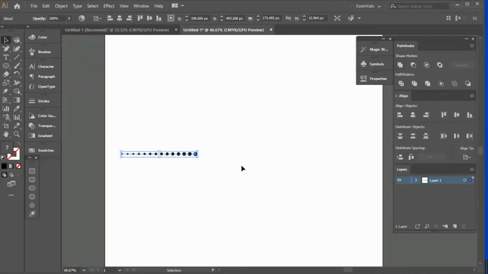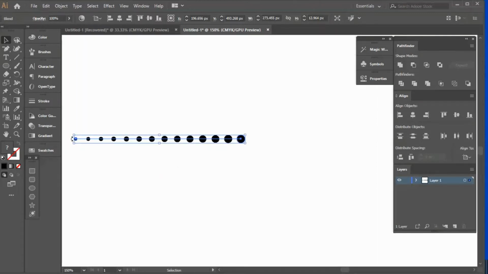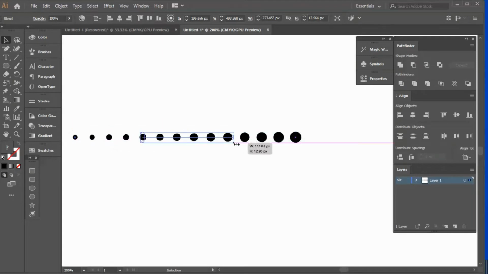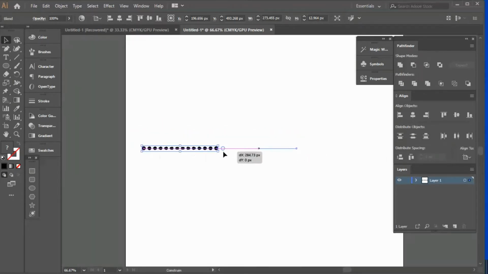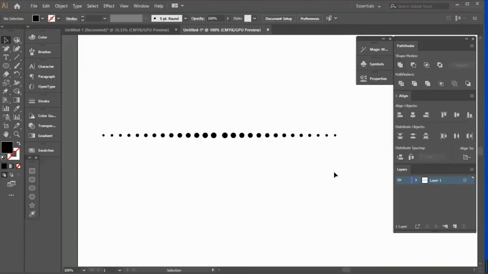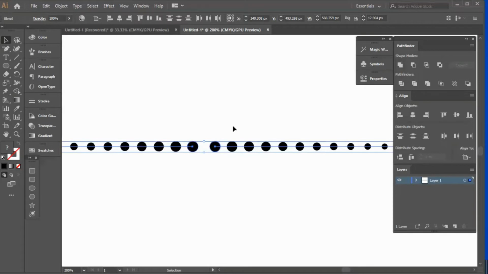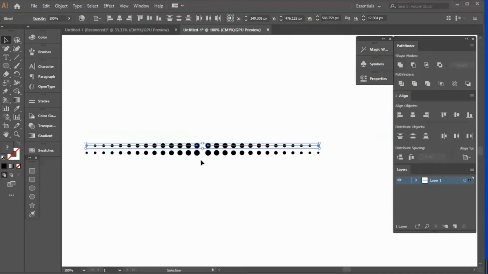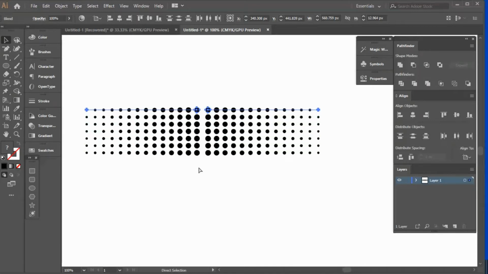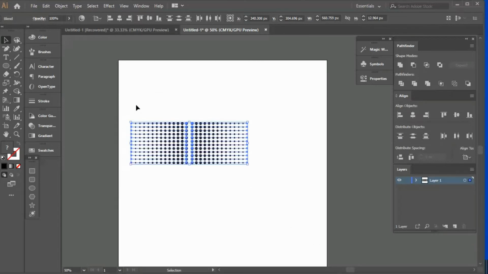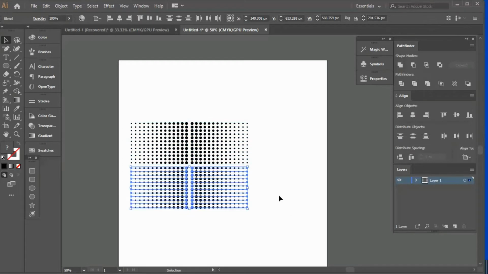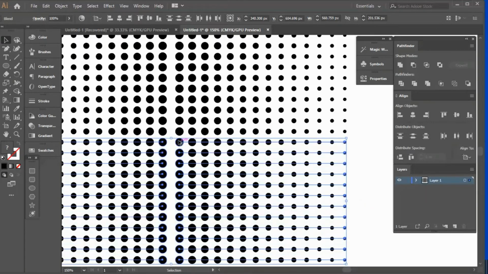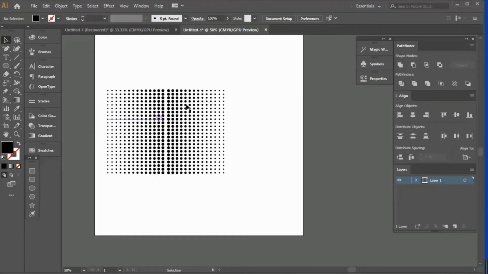I will just make it smaller and copy it, clicking Ctrl C, Ctrl F, and then holding Alt, I will reverse position and move it like this. So this is the first step. Then select all. You can again go by clicking Alt and Shift and just drag it like this, and you just go and click Ctrl D a couple of times. Again, you can do this like this. Move it a bit, and you got that halftone effect.